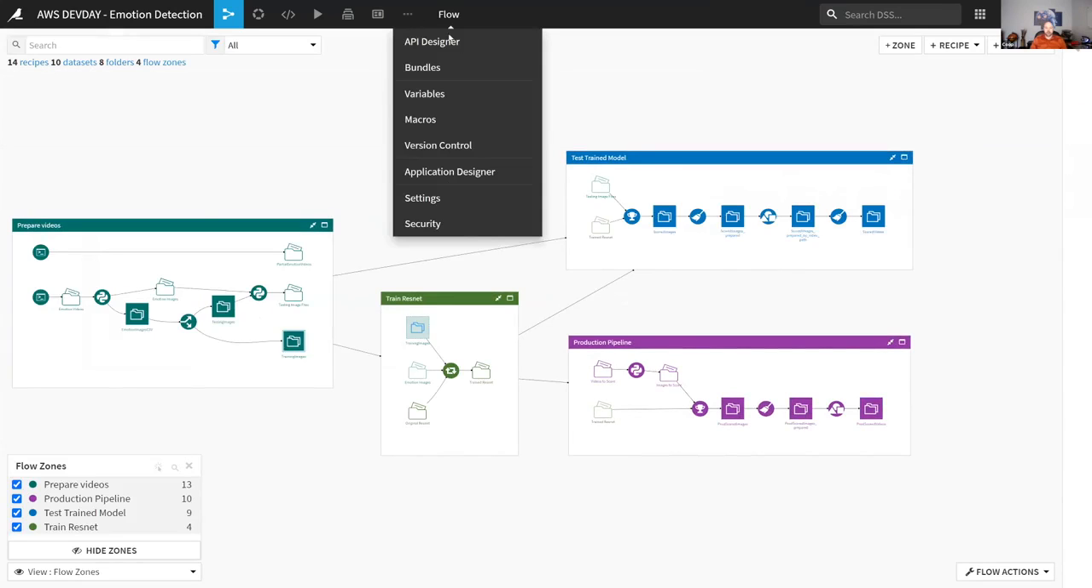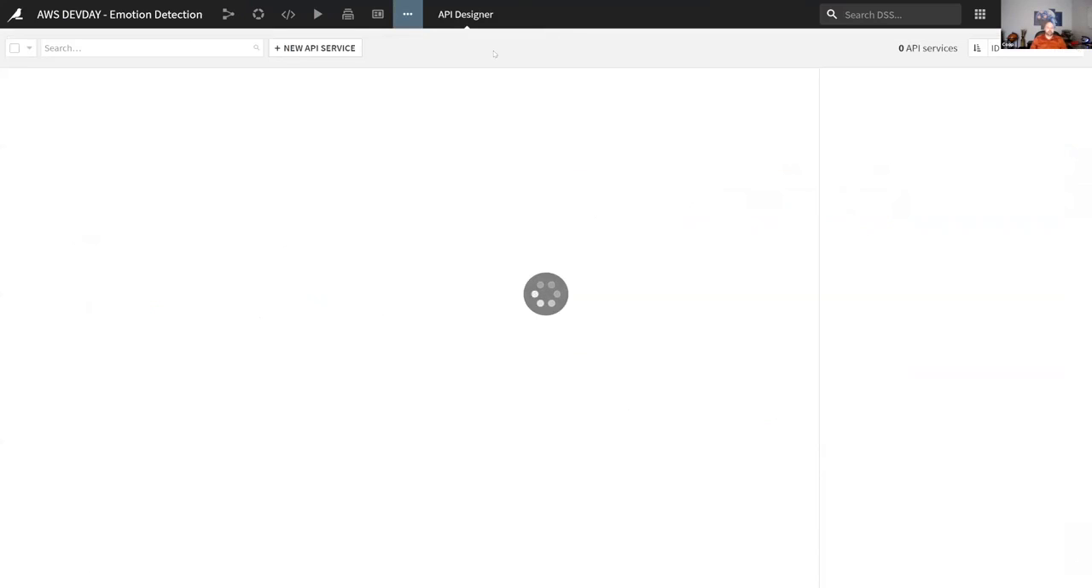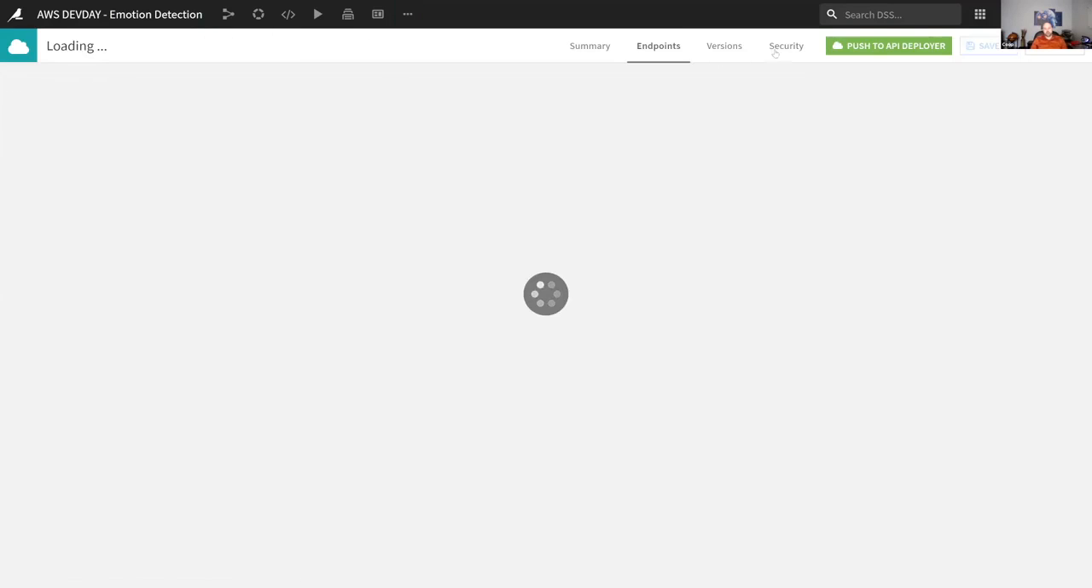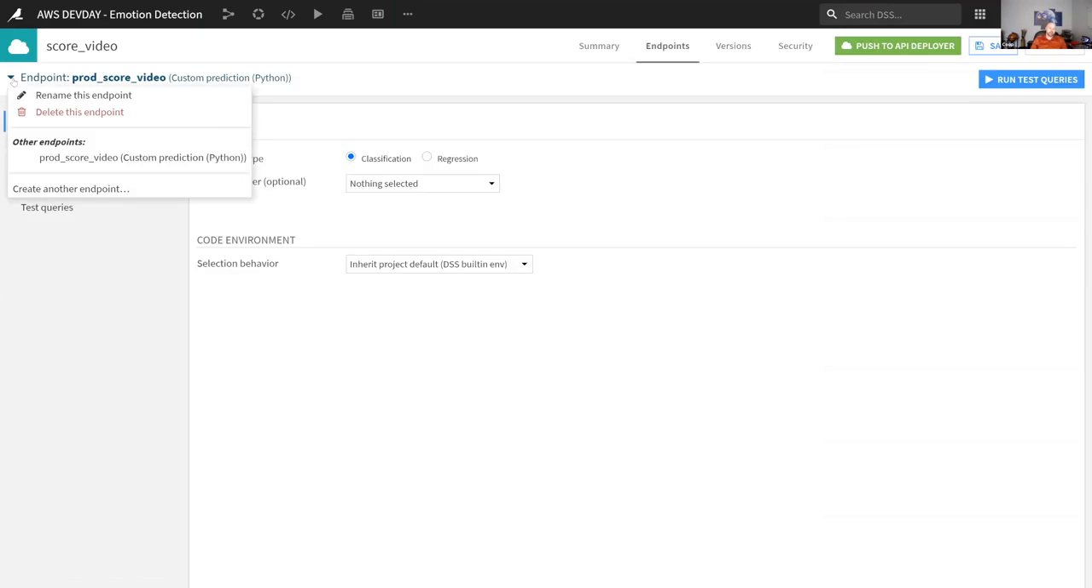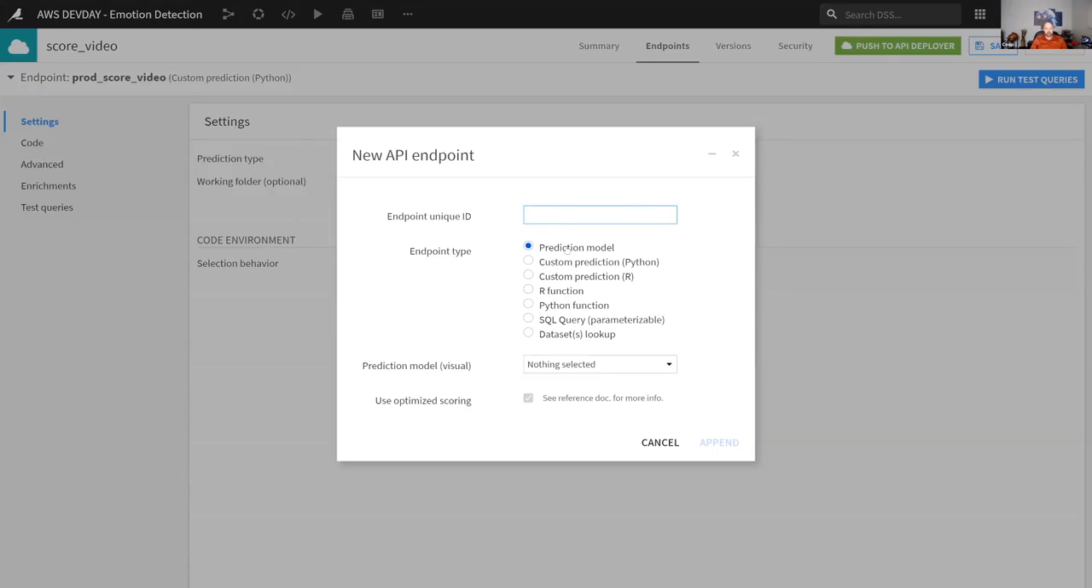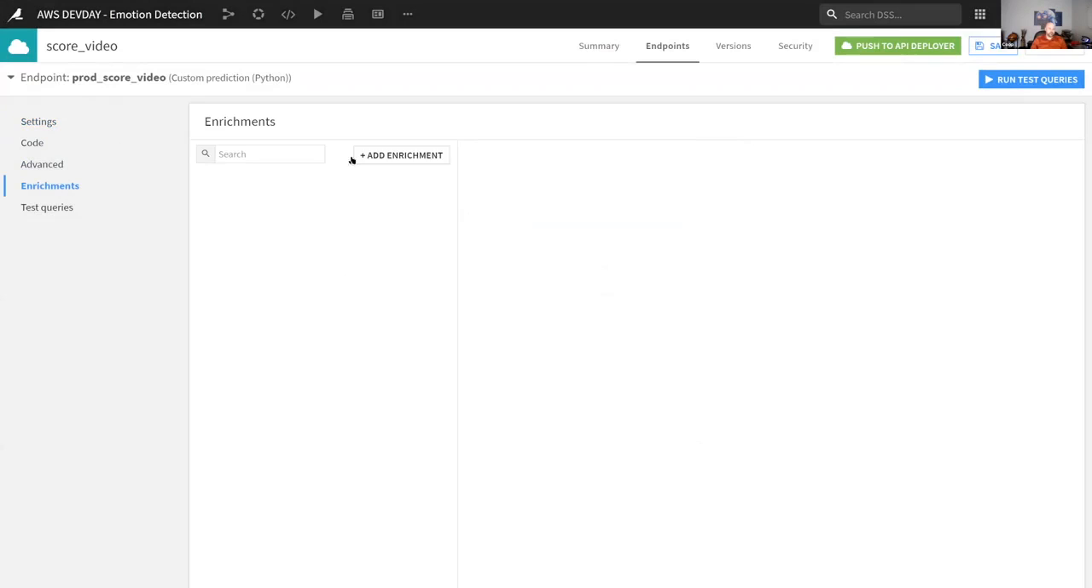So for APIs, Dataiku handles all of the API deployment and monitoring and all that, and does a very good job of that. So I can go into my API designer and create services. Each of these services can have a number of different endpoints. And the endpoints are pretty self-explanatory. If I were to create an endpoint, I can have a prediction model, do custom predictions in Python or R. I can run arbitrary functions in Python or R. I can run a SQL query, or I can look something up in a data set. There's a whole lot of stuff we can do here. I can use enrichments to add columns to data that comes in, a bunch of stuff.